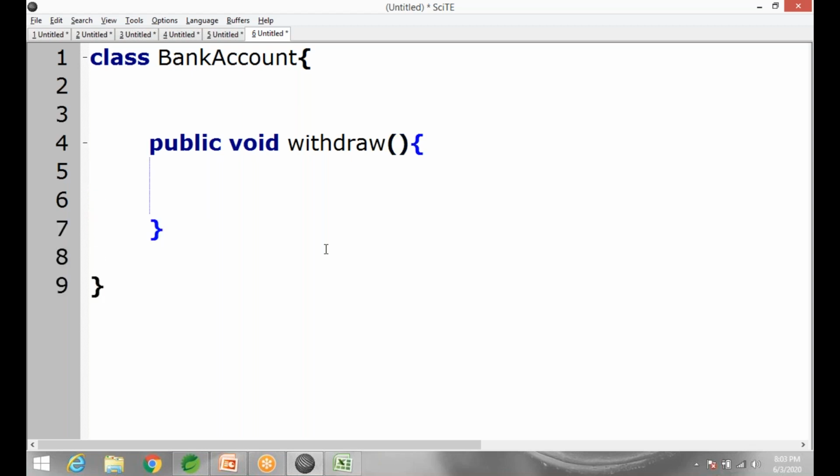Now in this program you have to deal with two variables. Okay, let's see what you have learned. Withdraw amount and balance. Tell me, where do you write the withdraw amount variable and balance variable? Withdraw amount in the parameter, balance in the global instance variable. Very good.